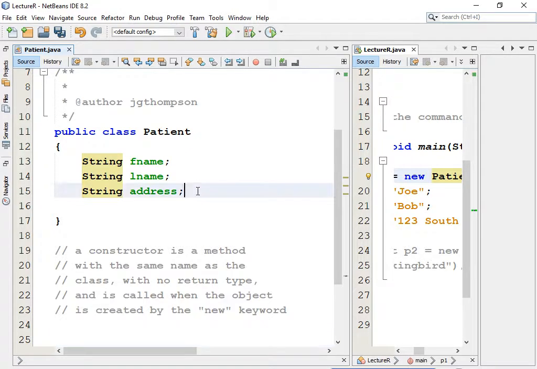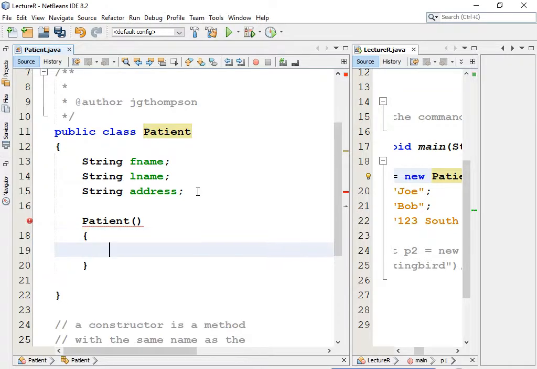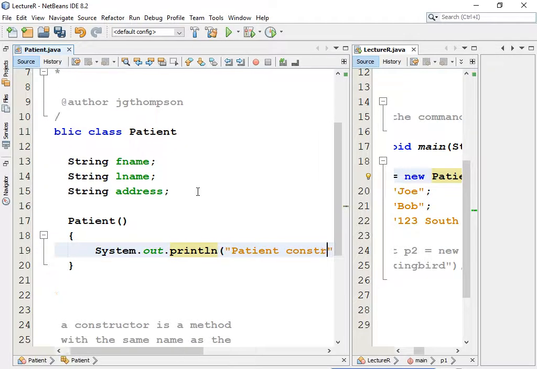So I'm going to come up here and do that. Patient, parentheses. This one doesn't have a return type, so it almost looks funny. Open parentheses, and let's just print a message out. We could set default values for these guys, but let's just print a message out. System.out.println, parentheses, quote, patient constructor.